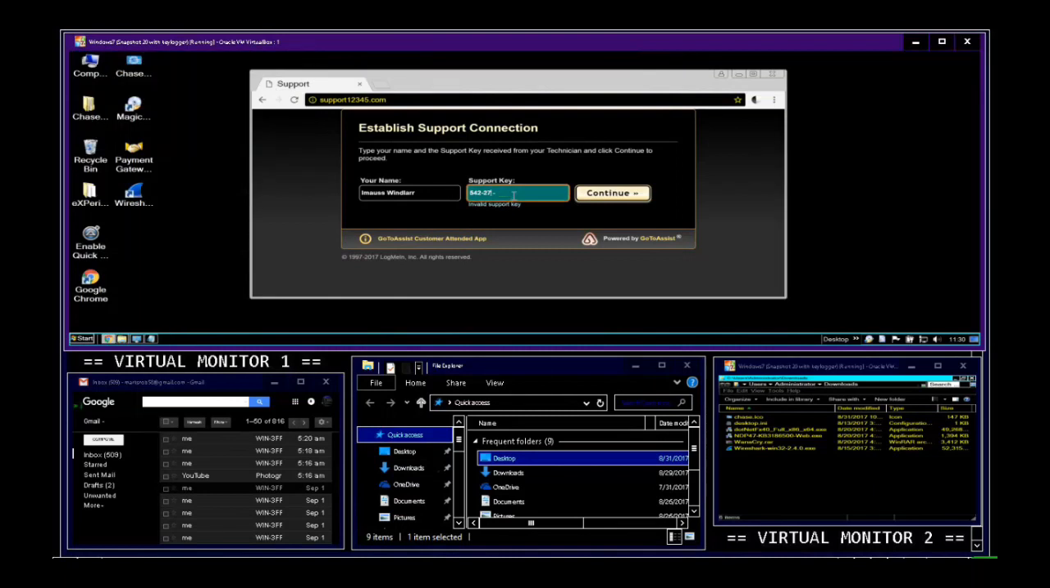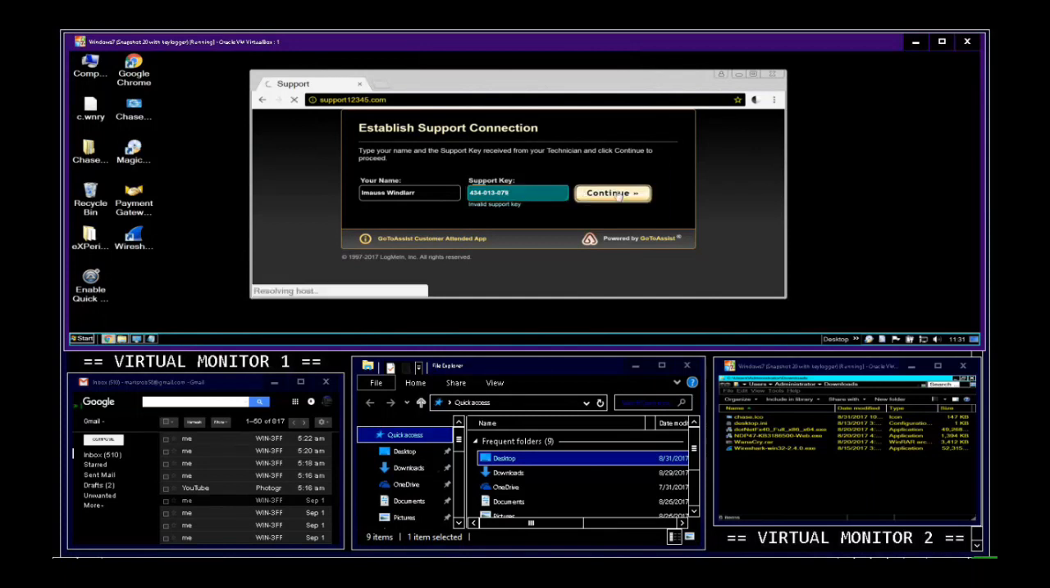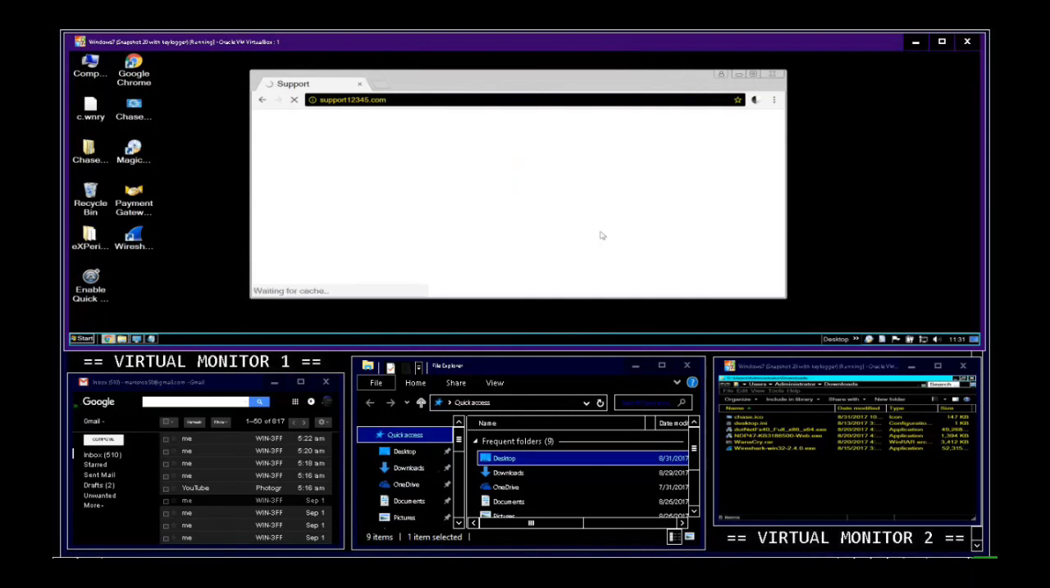434. Hang on. Let me delete all this old rubbish. Hang on. 434. Okay. 013. Okay. 079. You said 079 or 779? 079. Okay, 079. And then hit continue. Yes, continue. Okay.